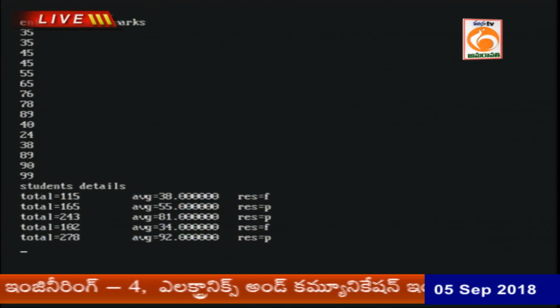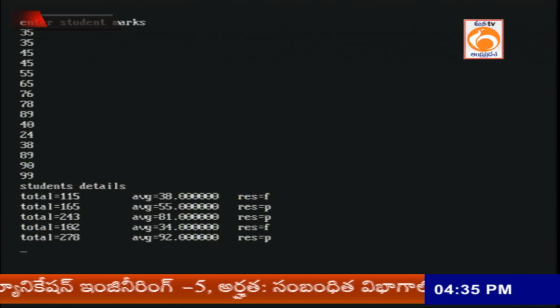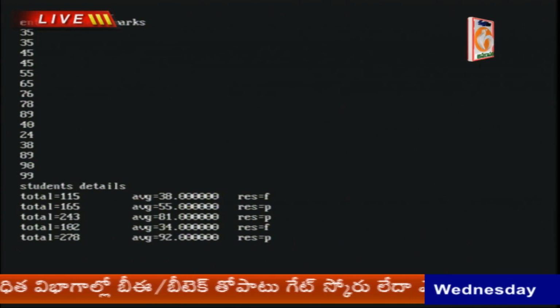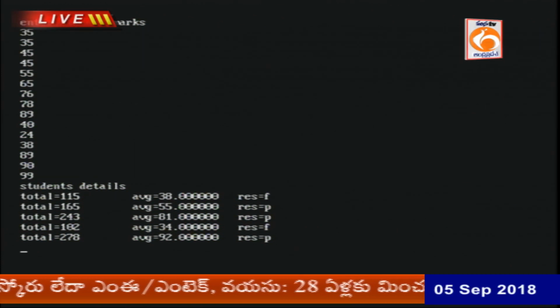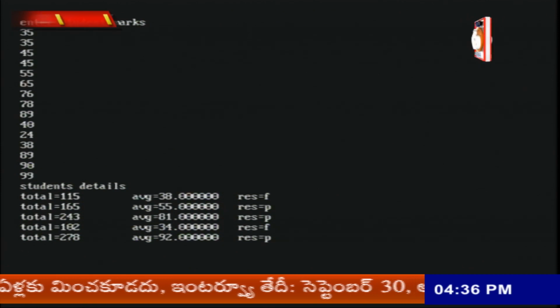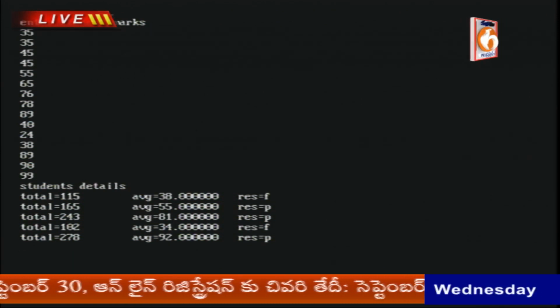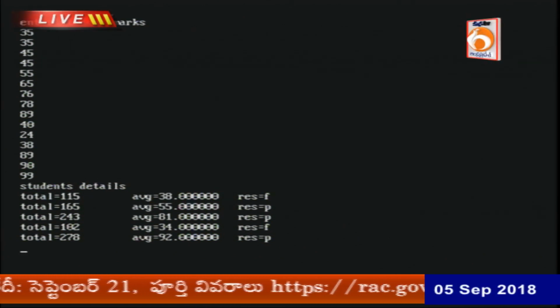What is the first student's total? 115, average 38, result is fail because of below 40. Second student 165, average is 55, result is pass because of above 40. Third student also pass, above 40. Fourth student again fail because of below 40, average also below 40. Fifth student is pass because the average is above 40.